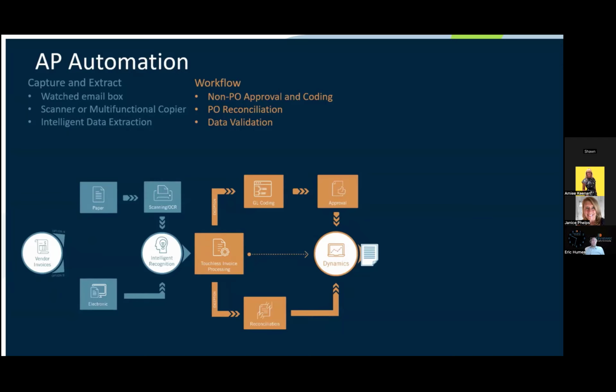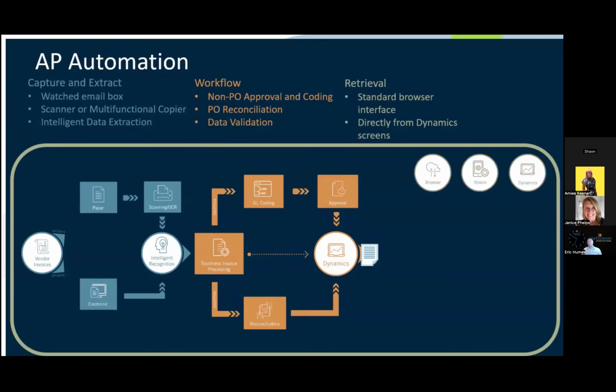Invoices that aren't associated with a purchase order are a little bit harder to automate, but we can do it. We train the system ahead of time, teaching the system how to code, or pre-coding the invoice. Then we can push that through multiple levels of approval, depending on what's needed for those non-POs, and then create that transaction in your Business Central system.